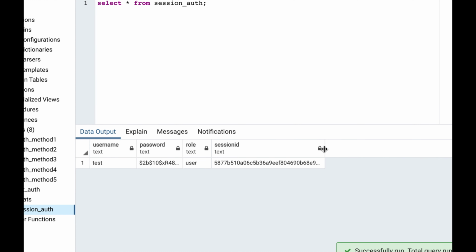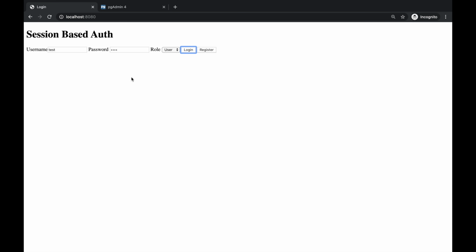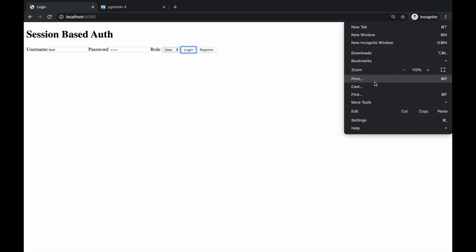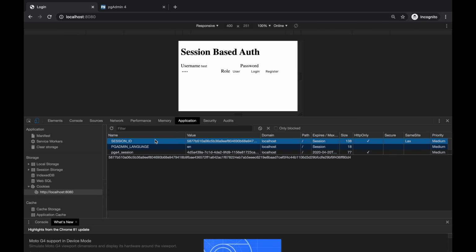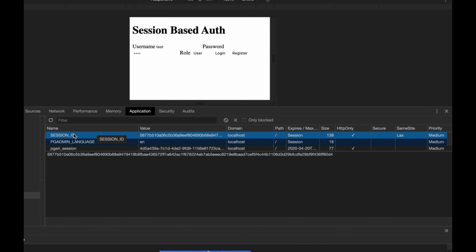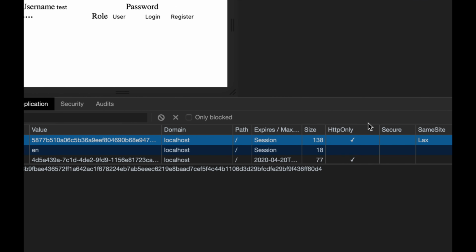Look at how long this thing is. You can make it as long as you want. The longer, the better, the more secure. And look what happened here. As part of the login, I set a session ID cookie, right? And this cookie is HTTP only. That means it will never be accessed by document.cookie, so it cannot be accessed by JavaScript. It will only be sent by HTTP.